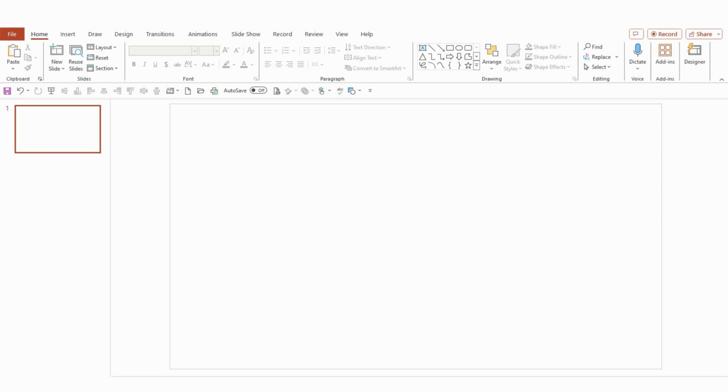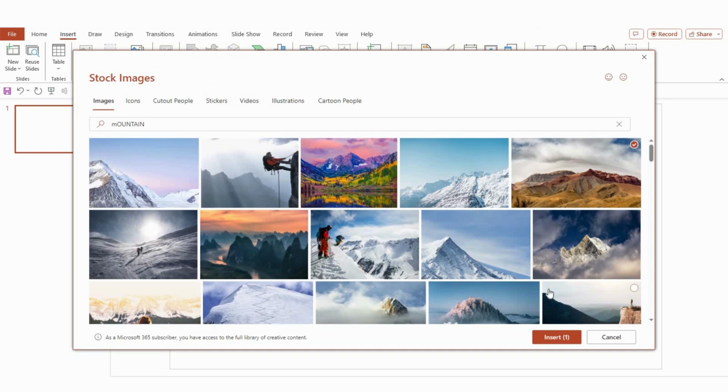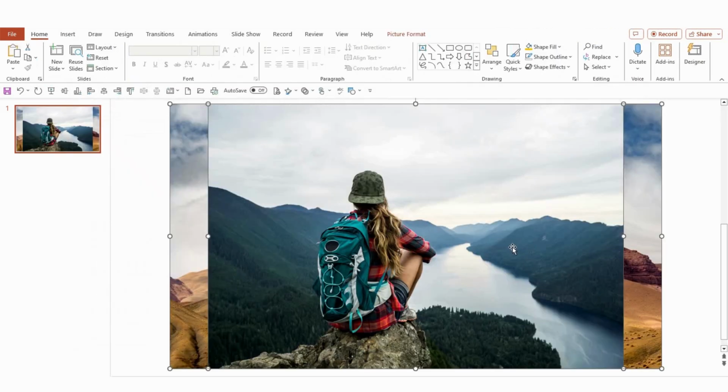Start by opening your PowerPoint presentation. Click on Insert, select Pictures, and choose Stock Images. From the options, pick the mountain and hiking image, and click Insert.